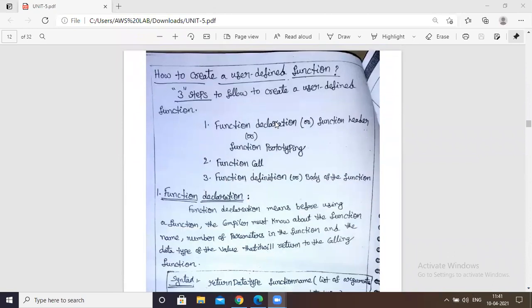Now, we will specifically discuss how a user-defined function is defined, and how it is called.